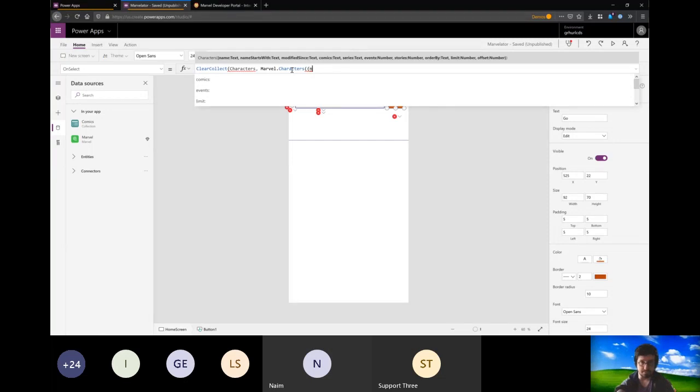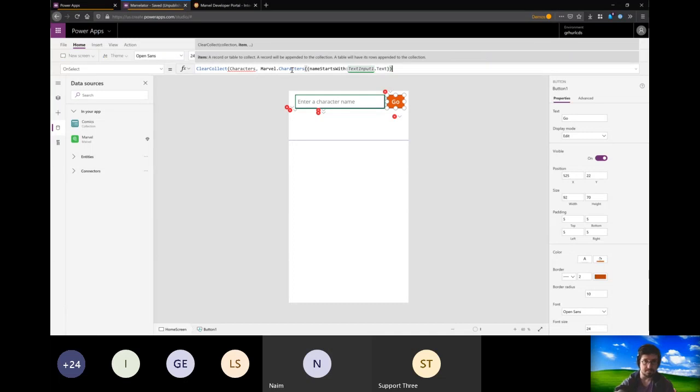We will go ahead and provide name starts with, and we will point to our text box, which I think is just text input 1. Yeah, it is. Do better than me when you're writing your apps and actually rename your controls into something useful. So we're going to take the text from that text box and we're going to pass it in. All right, so that is the Marvel characters call.